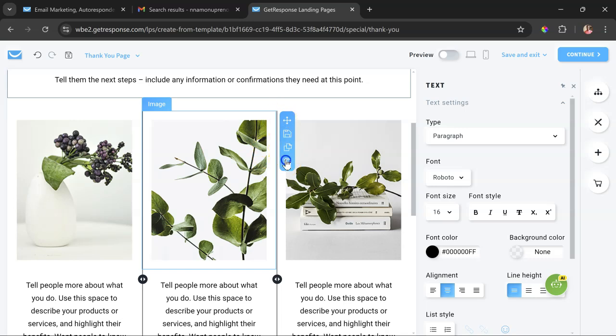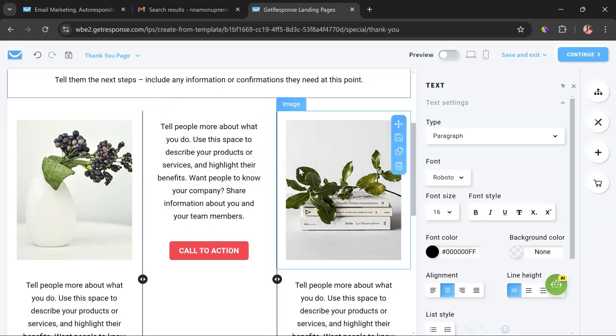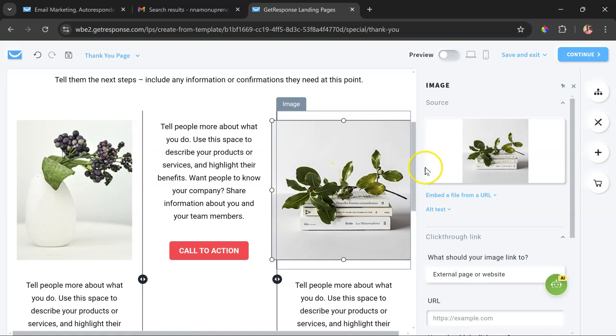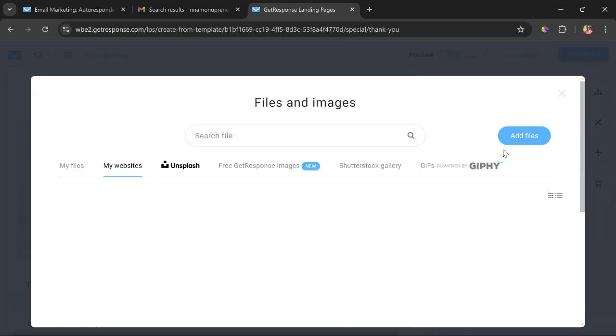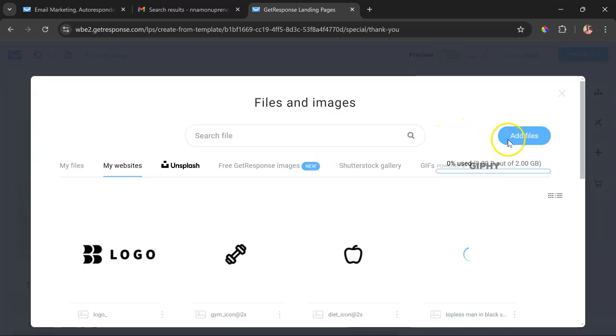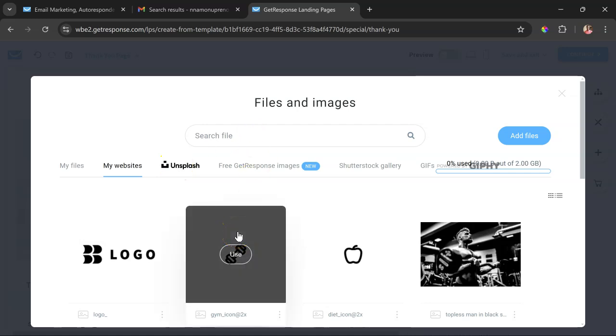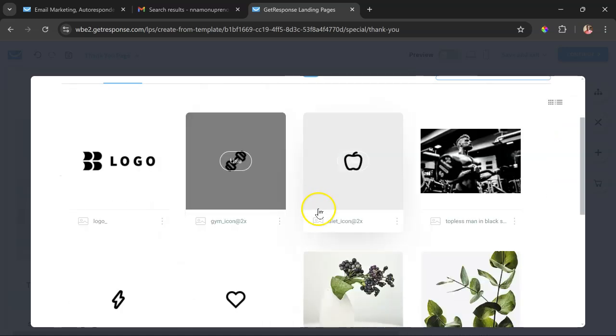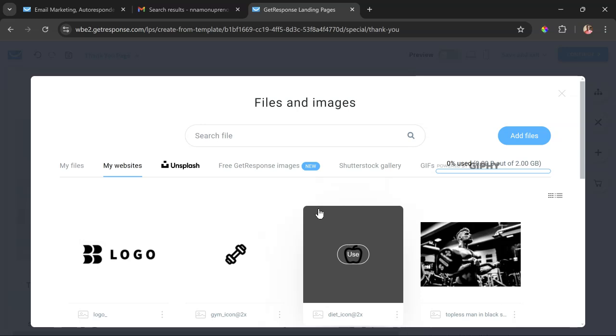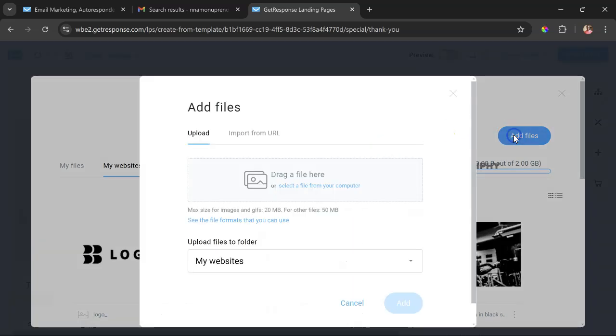You can choose to delete this or put your own picture. You can choose to change the picture, replace the picture. A pop-up comes up. You can choose from Unsplash. They are integrated with Unsplash, so you can search pictures on Unsplash. They're absolutely free. Or you can add your files from your computer. Just simply click here, select.